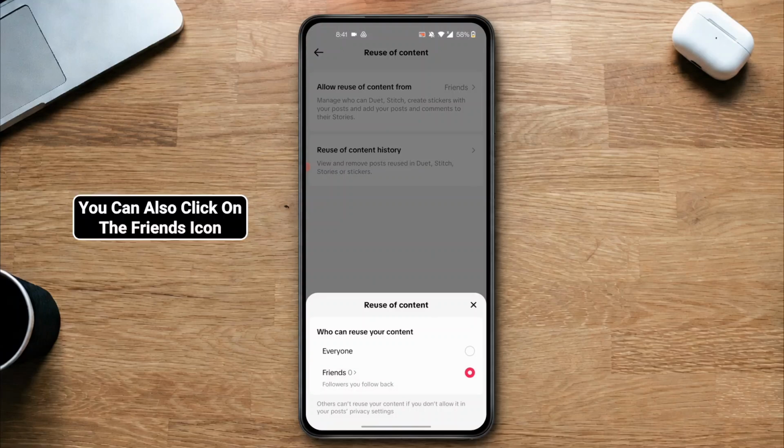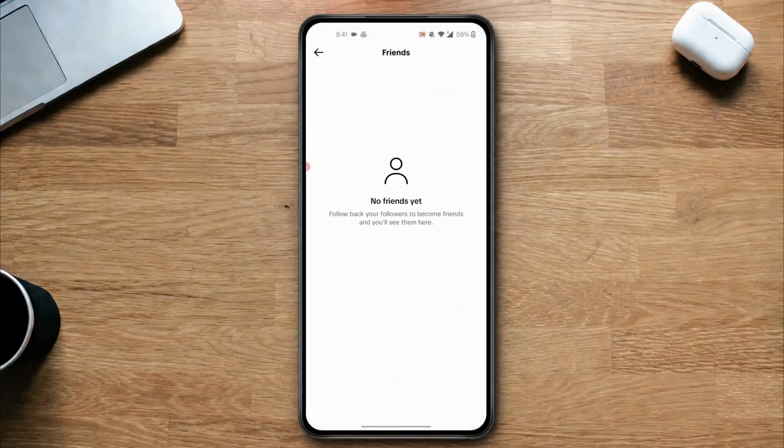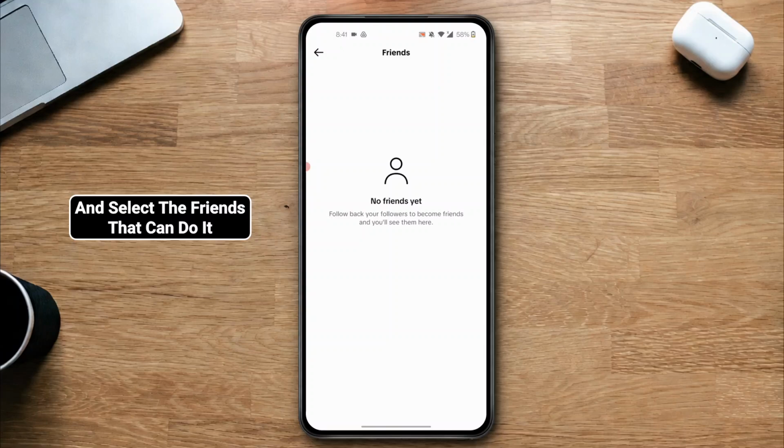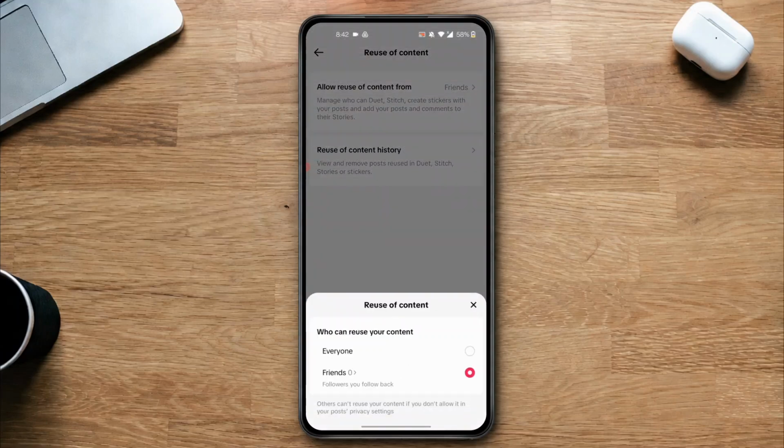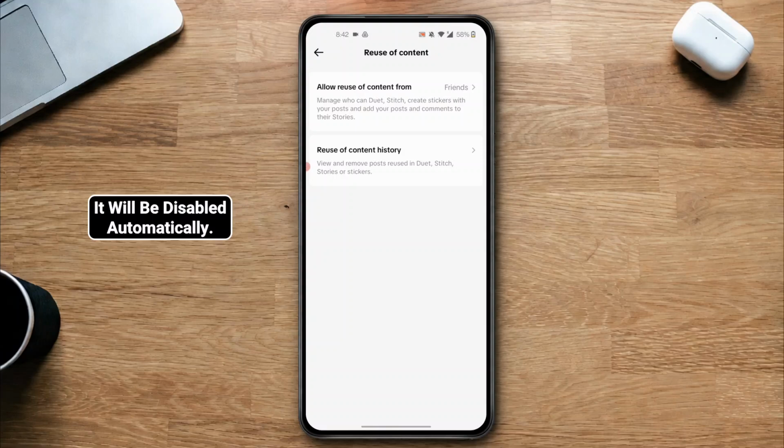You can also click on the Friends icon and select the friends that can do it, or simply uncheck every friend of yours, or if you don't have any friends, it will be disabled automatically. This is how to disable duet option for all videos on TikTok.